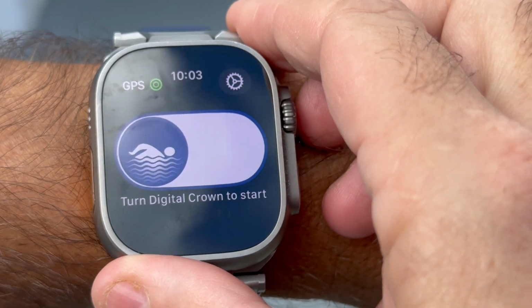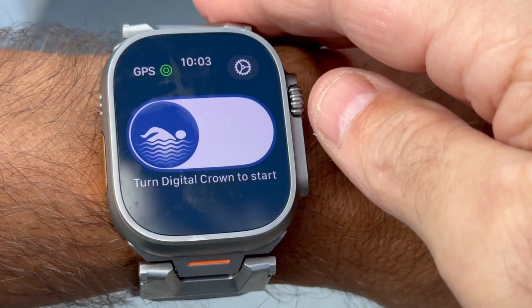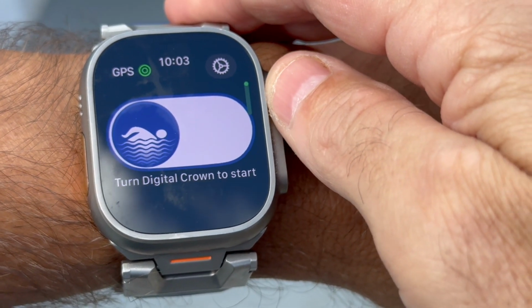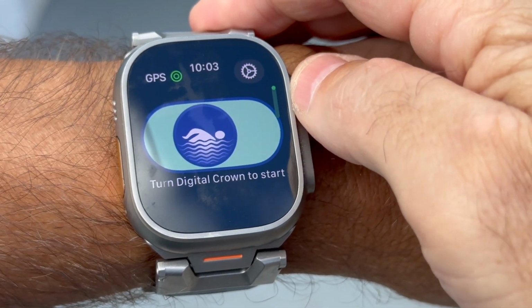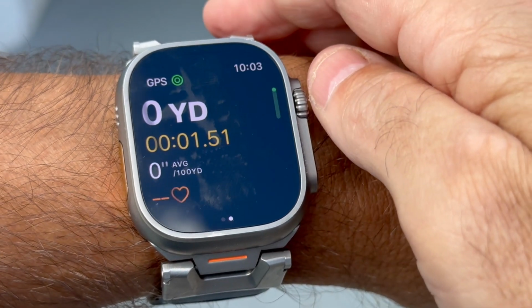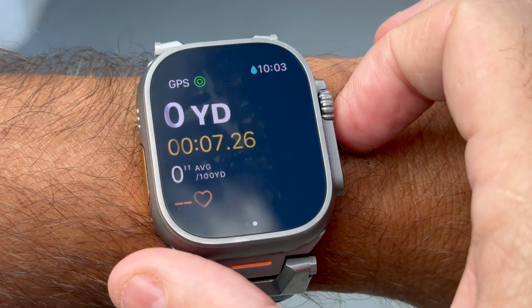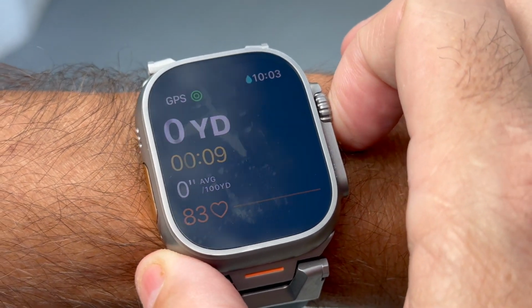Okay, so we're looking at the Watch app now. So the main new feature in the Watch app is that you've got the rotate to start. So now you'll see if I rotate the crown, I can start my swim with wet fingers, which is great. Not much has changed in the metrics view, but to stop the swim, I can also stop the swim with my digital crown.